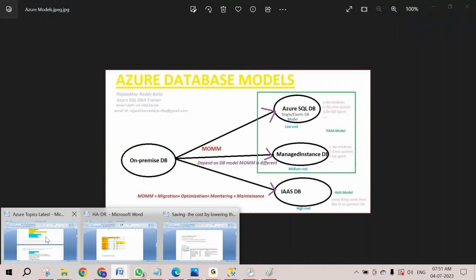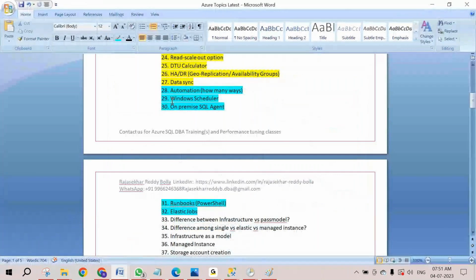I don't have Windows scheduler. I don't have Windows. I don't have on-premise. So next you have two options. You can use either one. Next, let's see the elastic jobs thing, like how people will use elastic jobs. This is the one you need to know. Remaining things, just note them, you don't need to practice. People use elastic jobs in real time.